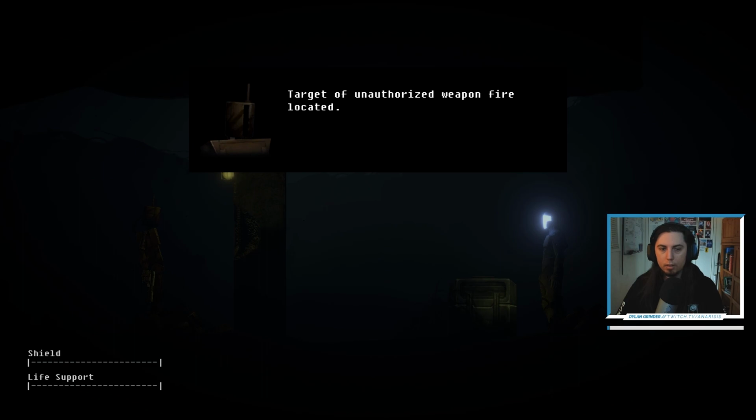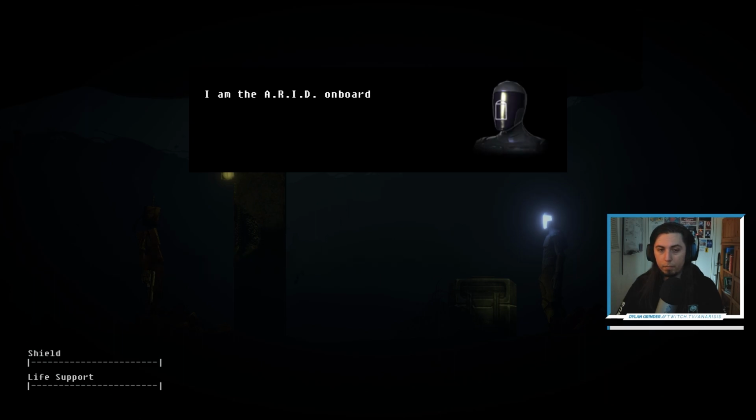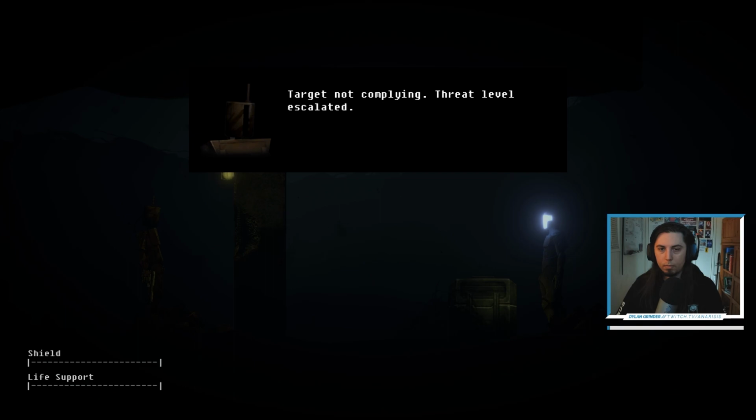Unauthorized weapon fire located. Unauthorized artificial life form. Shut down all systems immediately or you will be destroyed. I am the ARID on board this Mark 7 combat suit. My intentions are peaceful. What is your Target not complying. Threat level escalated. Engaging.